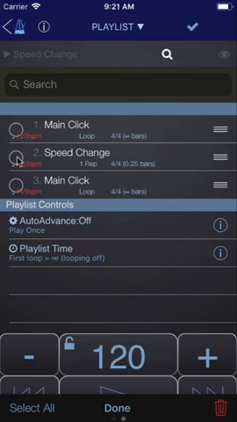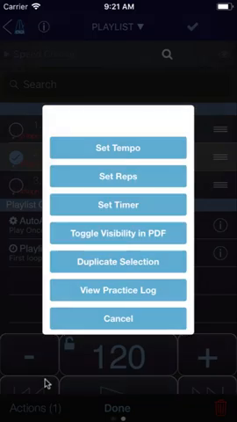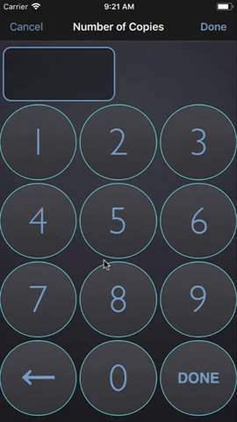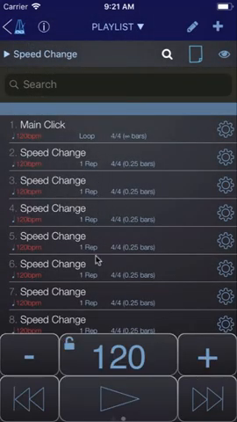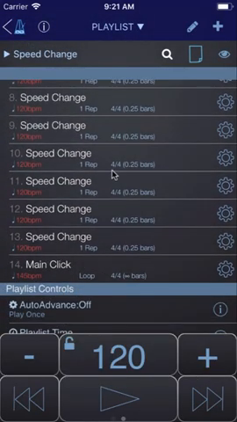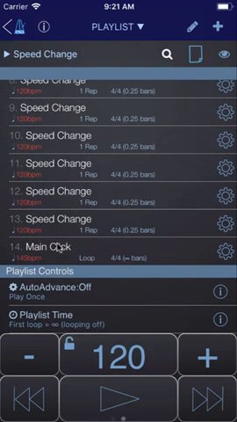So I'm going to select this item and go to the actions menu and duplicate selection. And we want 11 copies. So now we have 11 beats of one beat each, and then we get back to our main click.